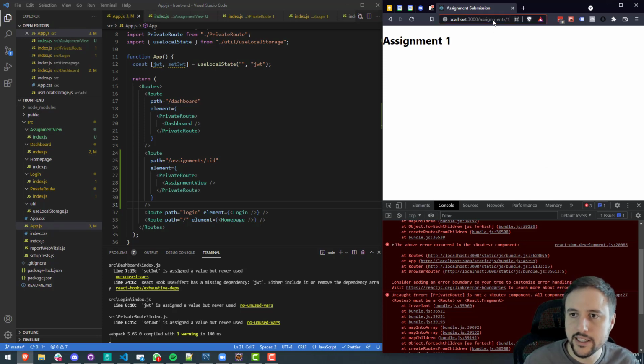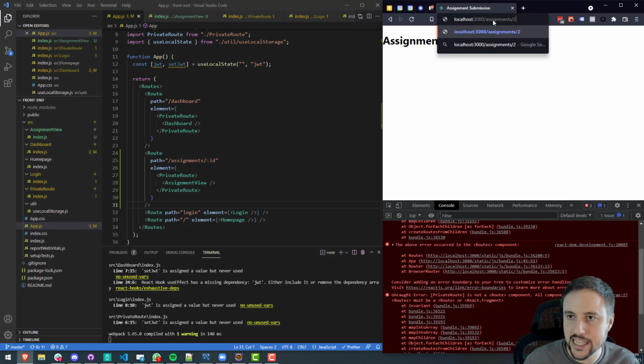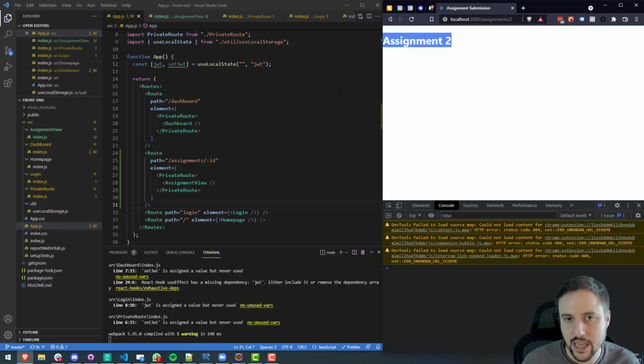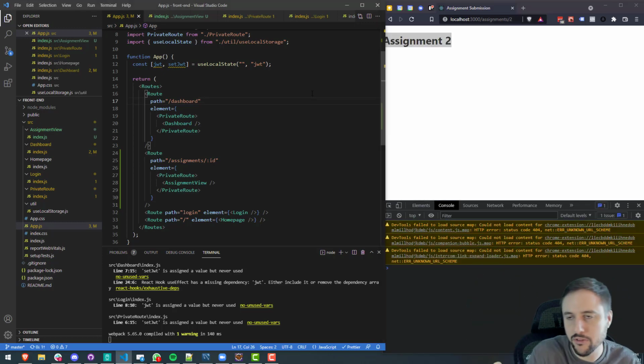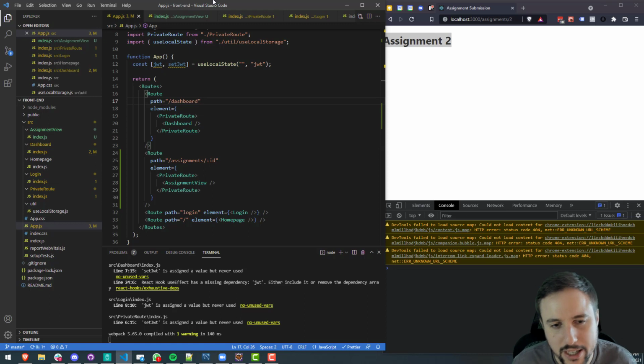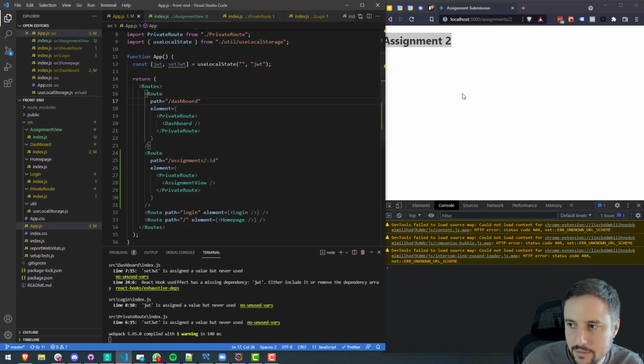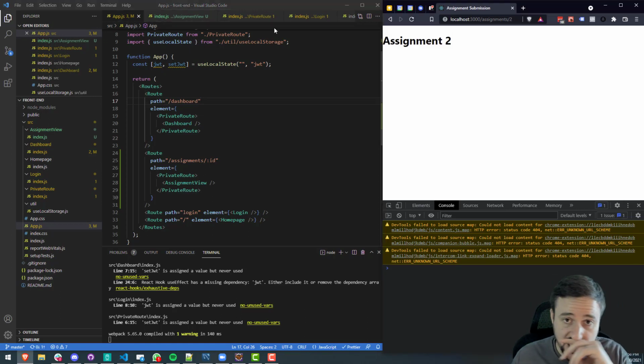So assignment 1 is 1 because I'm at /1. If I go to /2 and hit enter, assignment 2. Right? So we're pulling that variable from the URL, but I believe there's another way to do it via the route. But yeah, that's how we could start the process.